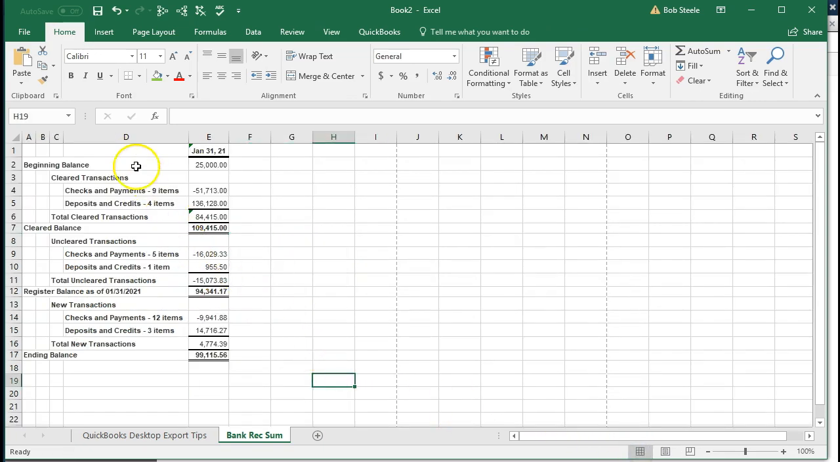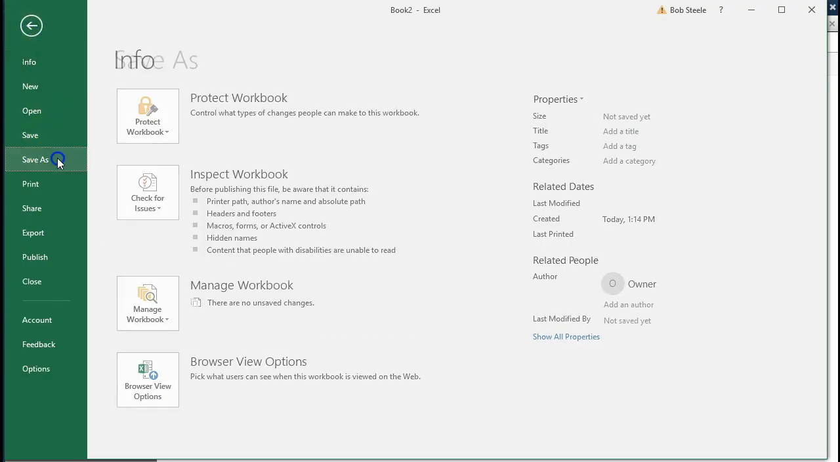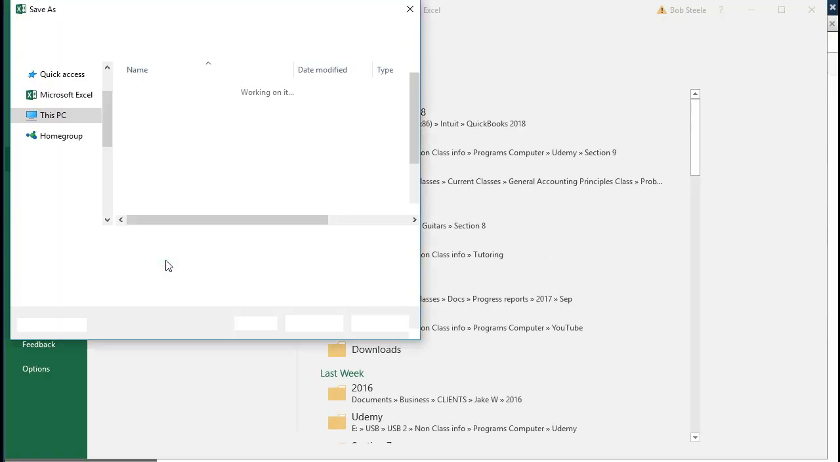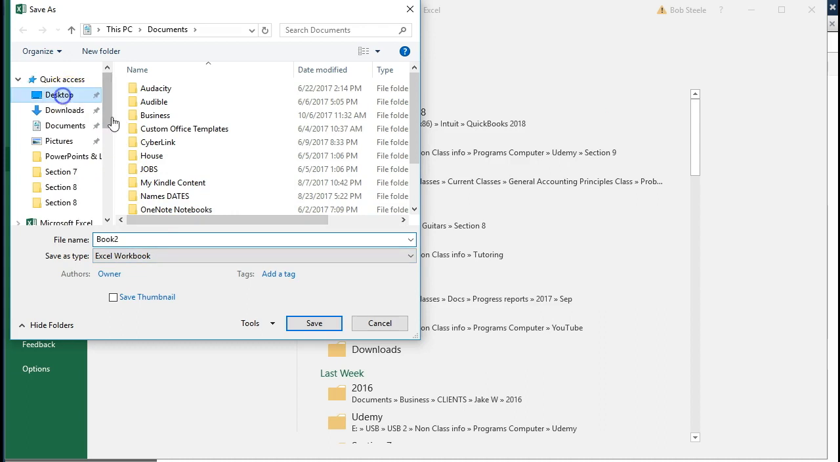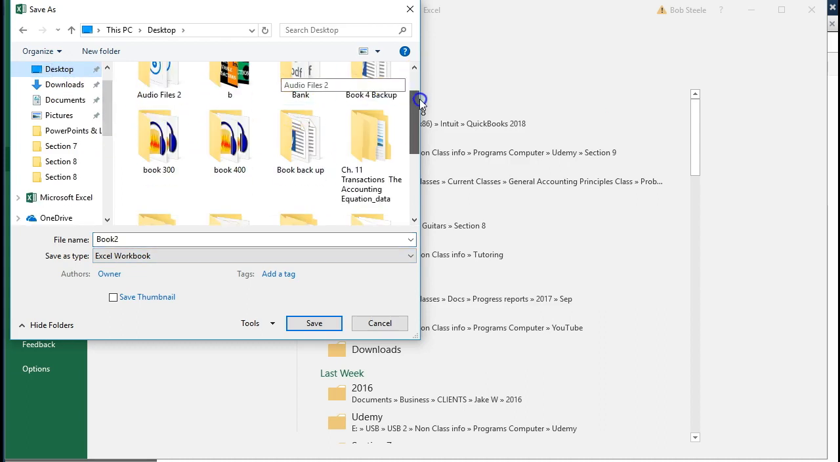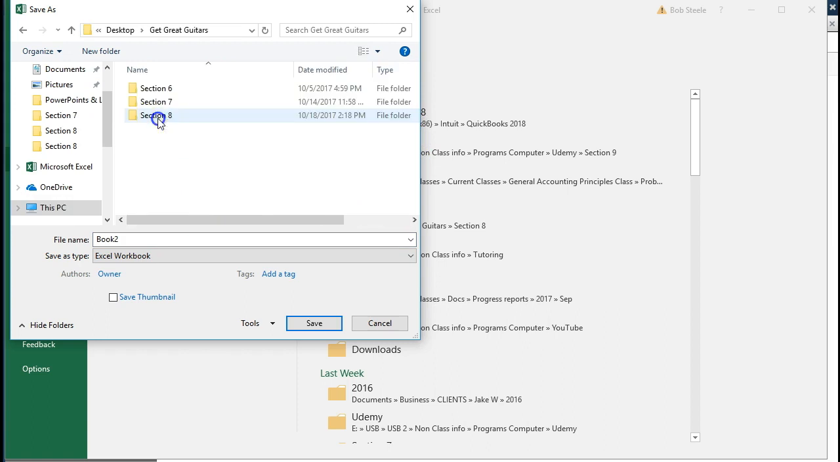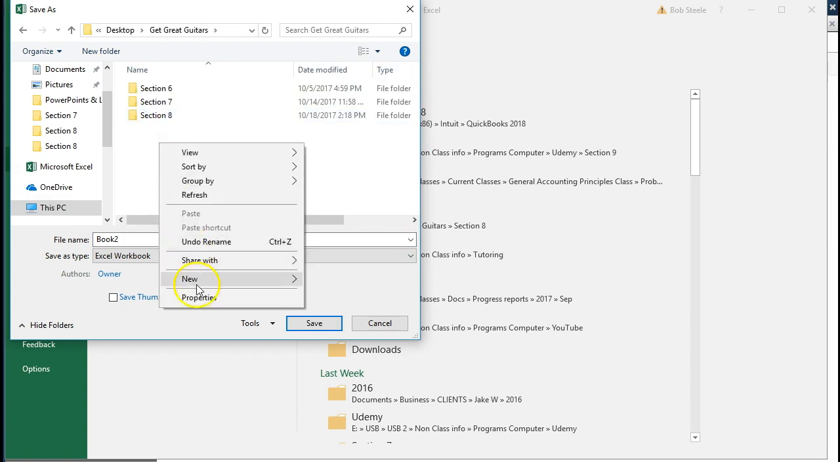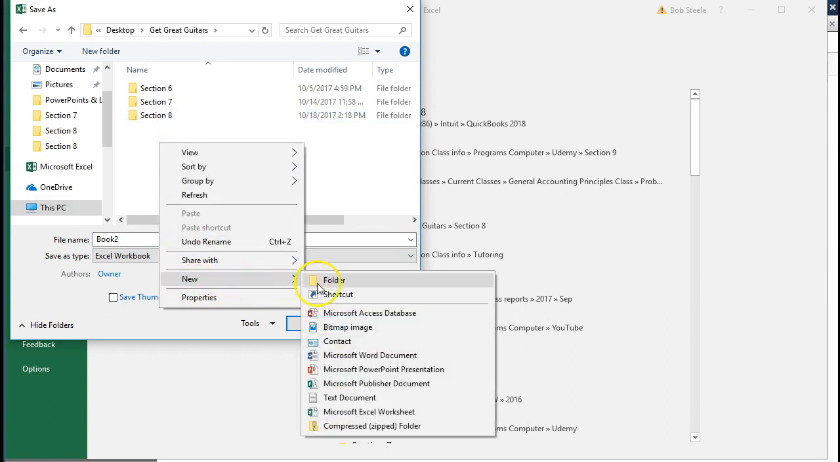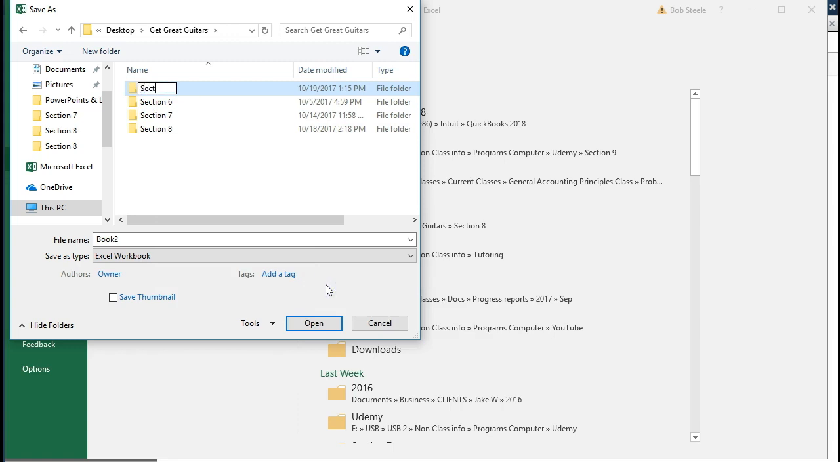Then I'm going to save this. We're going to go to File, Save As, Browse. Going to go to Desktop where we got this information somewhere, hopefully. Get Great Guitars. Going to add a new section, New Section 9.